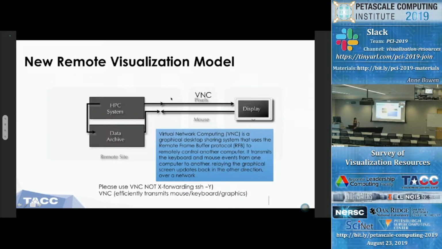So this is just a graphic to show the new visualization model. We have our HPC system and your data archive, and then you're connecting directly and running your visualization that way. So VNC stands for Virtual Network Computing, and it's the graphical desktop sharing system that we use to remotely connect to another computer. The reason we use it is that it's very efficient. It relays the mouse and pixels back and forth, so it's a pretty seamless user experience. Now we also support DCV, which I'll talk about when we get to the Quickstart tutorial.